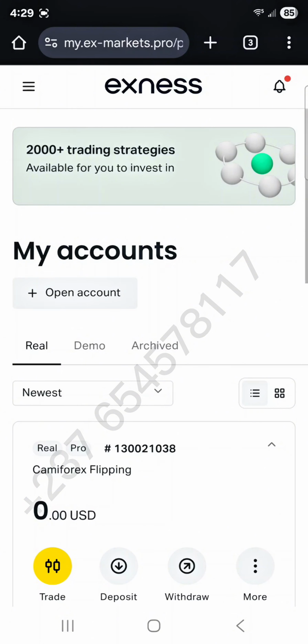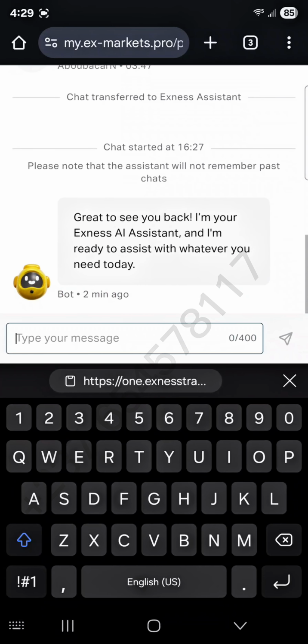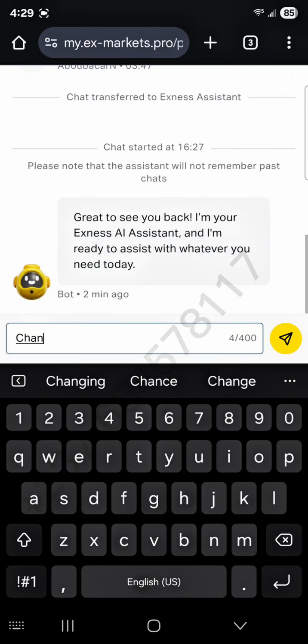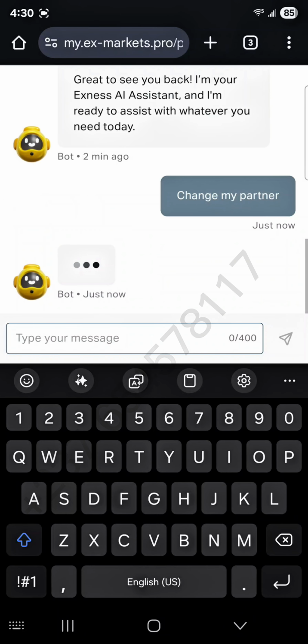So all you have to do to change your partner is you click on these three lines up here. You scroll right down. When you get to live chat, you click on live chat. Once you're on live chat, all you have to do is to type change my partner or change my IB. So when you click on change my partner, the bot is going to send you a link for you to click on and fill in some details.